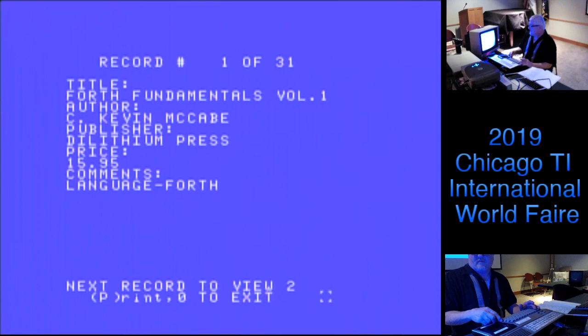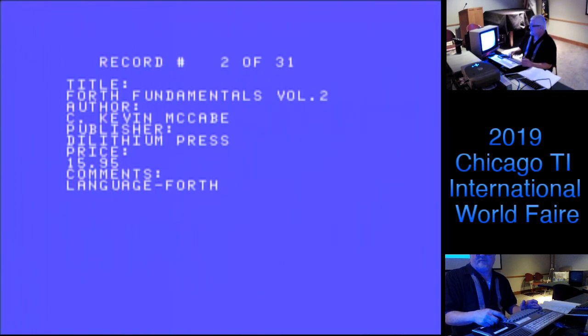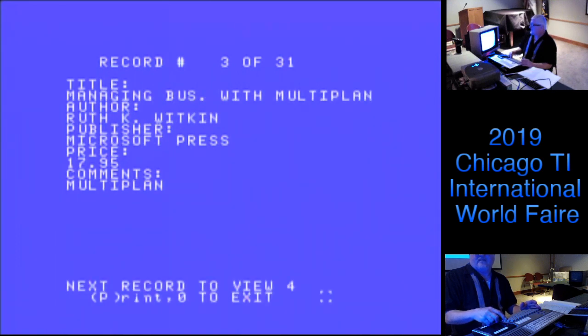Okay, next record to view is number 2. P to print, 0 to exit. I'll press number 2. That's a different price for that one. Yeah. Okay, record number 3, a bumped up one. Managing business with multi-plan. Okay. So, nice little database program. There was other stuff I saw on this disk too. I'm going to reset the computer now.